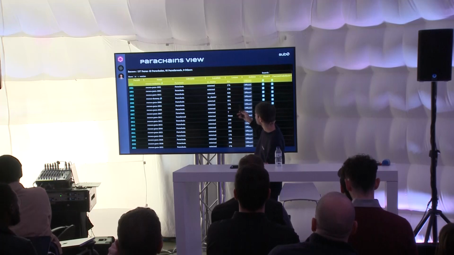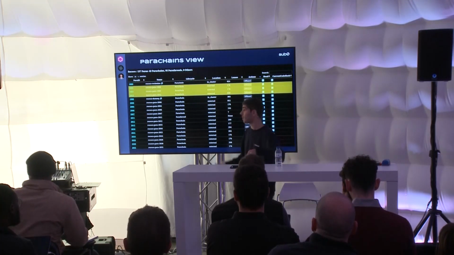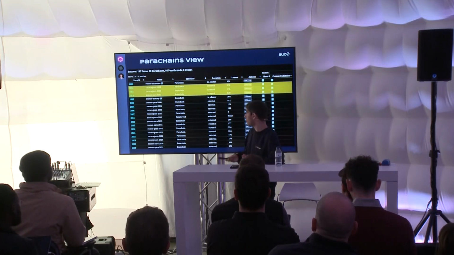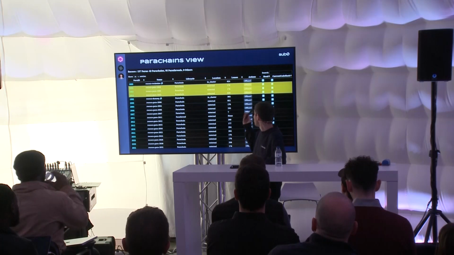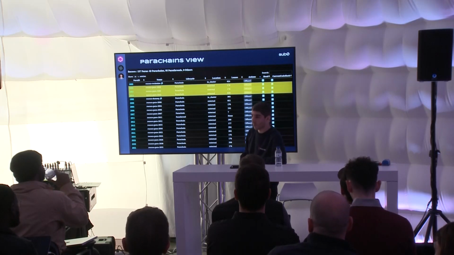What else? Here you can see three other parachains, and those are actually from the community. So we don't own the node, and we don't know a lot about them. But we can still list them. And as we have the sudo account, we are actually able to offboard them if we want.